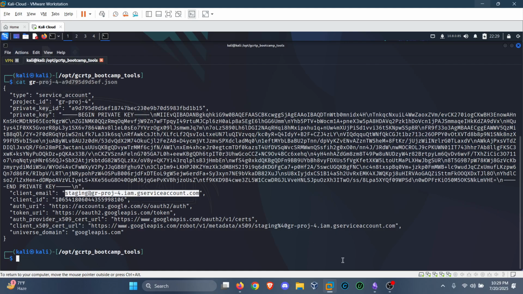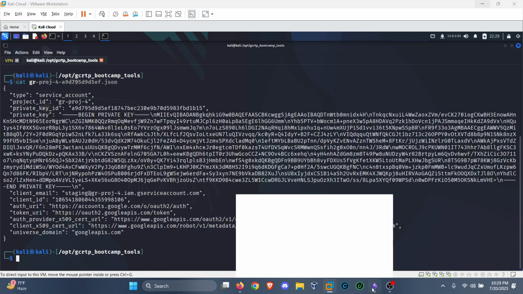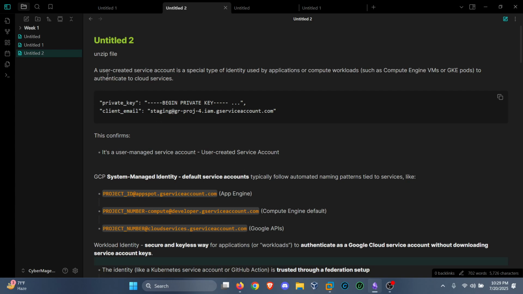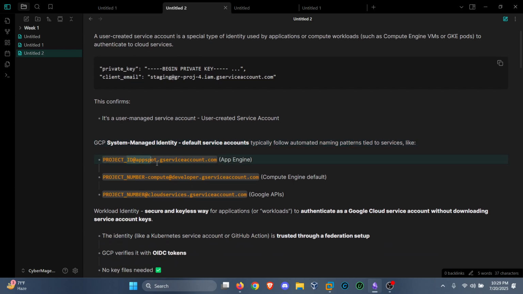Usually, there are three types of service account. One is a user created service account, and the way that we identify that it is user created is usually through the unique client email that's given. If it is a default service account, which is a system managed identity, it would typically follow an automated naming pattern tied to the service, such as this or this or this.